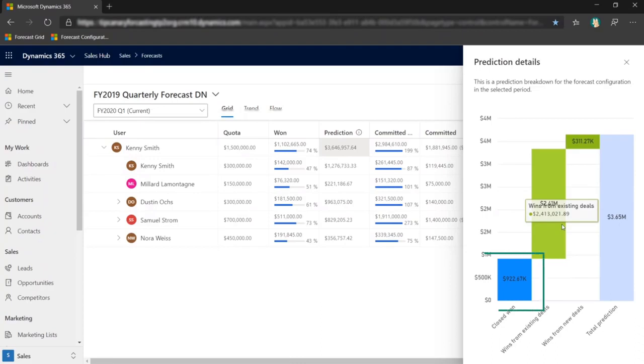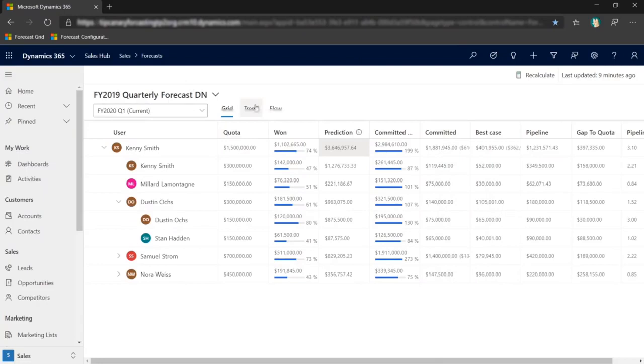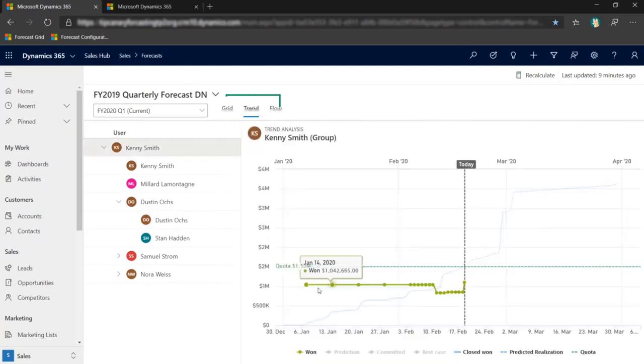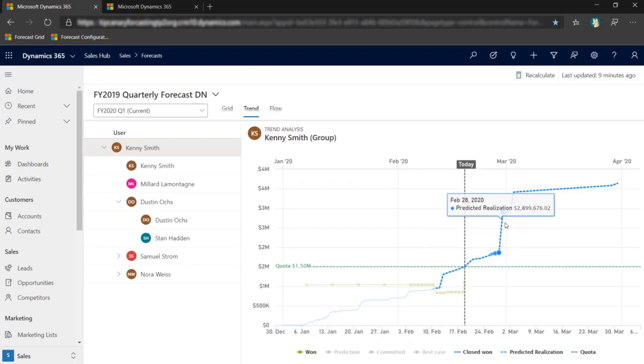Closed won, wins from existing deals, which is a prediction of wins from what's currently in the pipeline, and wins from new deals, which is a prediction based on deals that are not yet in the pipeline based on historical trends. We can also look at trend analysis to see the one in green and our prediction in blue.